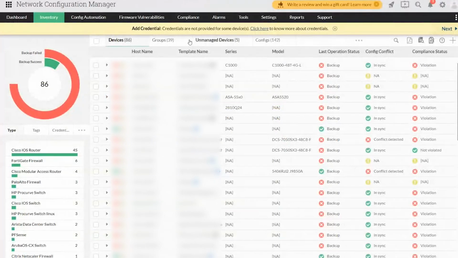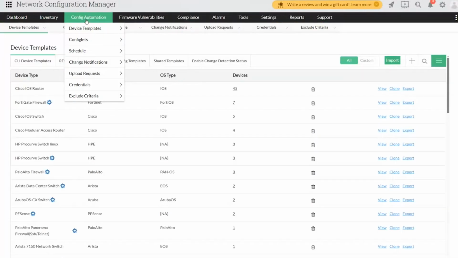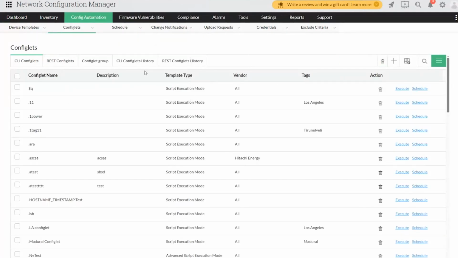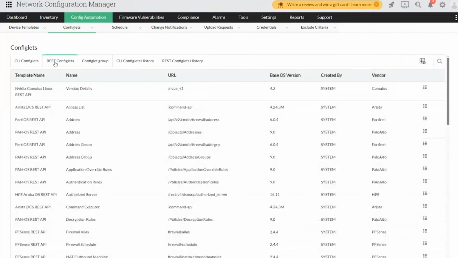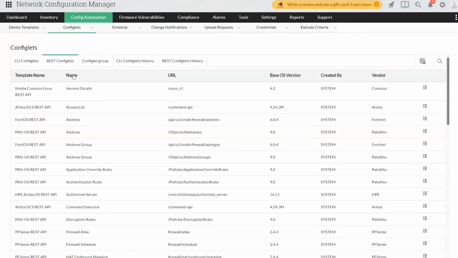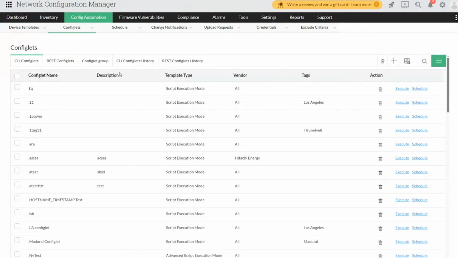All right, so first head over to the config automation tab and then go to configlets. As you can see right here, Network Configuration Manager supports both CLI and REST configlets. For REST configlets, we've got support for vendors like Palo Alto, Fortinet, Aruba, etc. And we are also working on adding more vendors in the future. So now moving on to CLI configlets, let's start by seeing how you can add a new configlet from scratch. Then we'll take a look at examples of the 3 execution modes one by one.